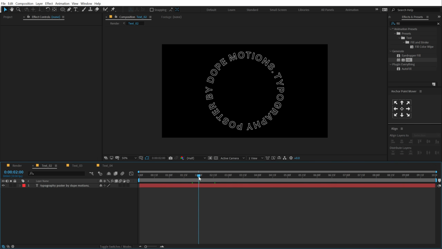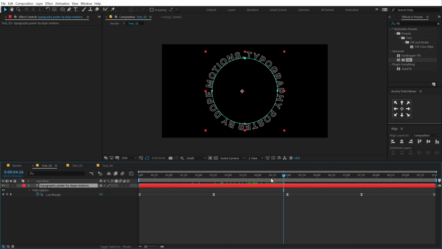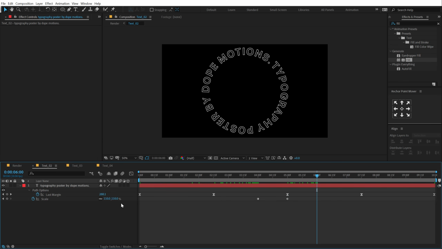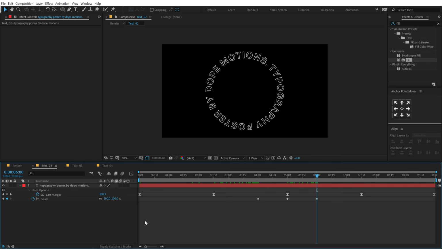I'll go into the text. Let's select the layer, hit U. Let's go around 4 seconds. Select this, hit S, create a keyframe. Go right over here at 5 seconds and 15 frames. Let's go to 5 seconds. Let's scale that up to 110. Let's go to 6 seconds and bring that down again to 100.